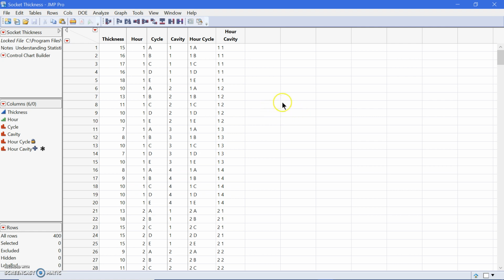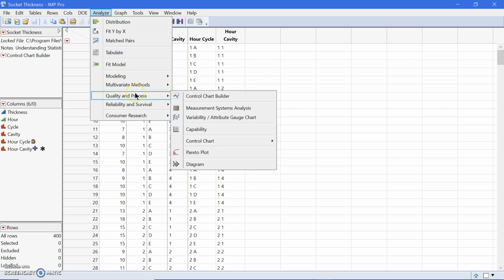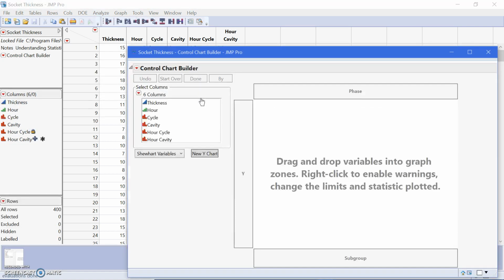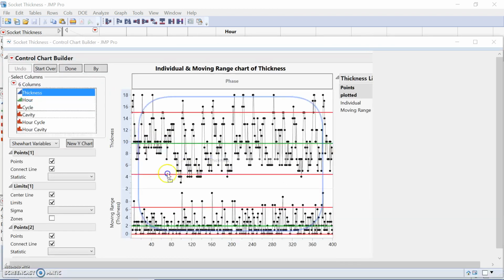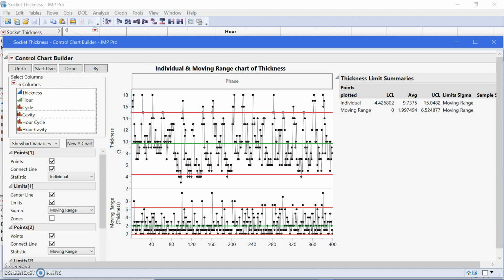Alright, so let's go ahead and go into our quality and process. We do that by going into Analyze. Here we see our Control Chart Builder, which we can just click. Now we see that gives us our window, and we are going to drag our thickness into the Y zone here. That is going to give us a Y zone right here. Then we add our hour, drag our hour to our subgroup.